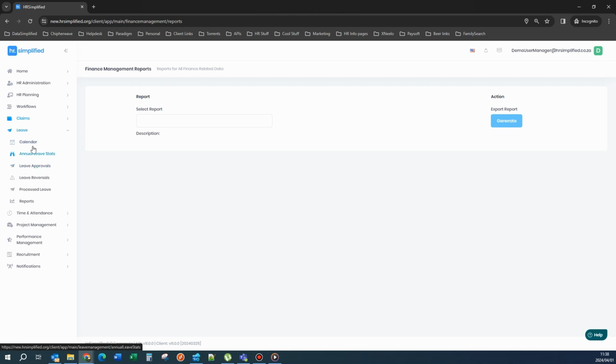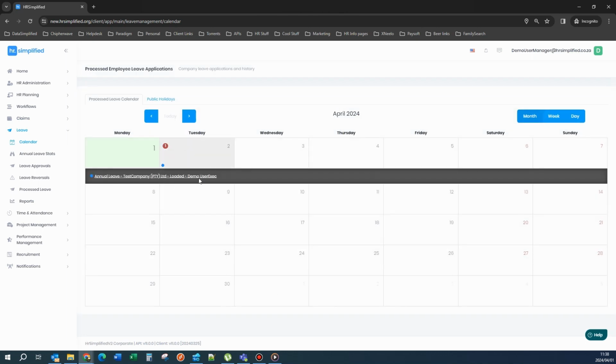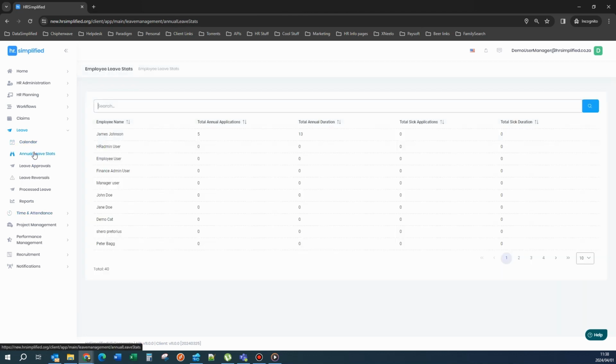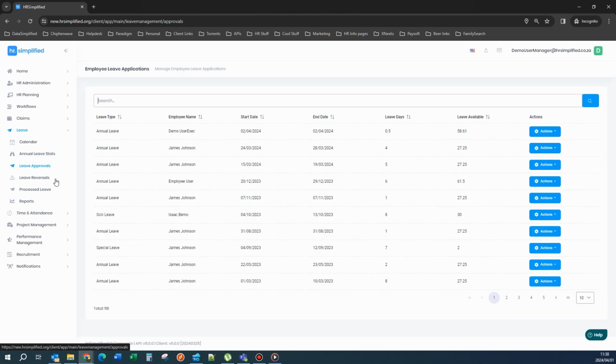If I go to the leave menu quickly, we've got a calendar that we start with. The calendar shows you all the processed leave. So I can go see, oh, this person's on leave, and these once again will only be your own employees, not other managers' employees. And the next one shows you all the public holidays that apply, and that will give you an idea if you are impacted by those or not by your staff. Annual leave stats again, same as what we had on the claims. Then we have the leave approvals, which shows you all the leave that has to be approved.